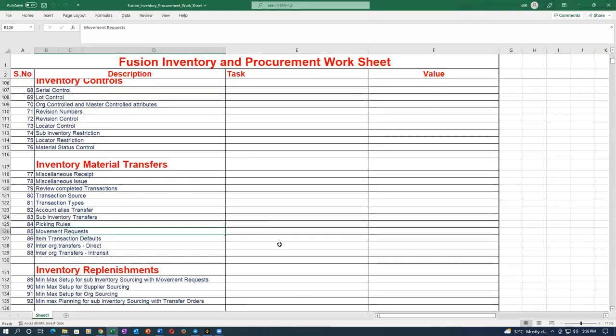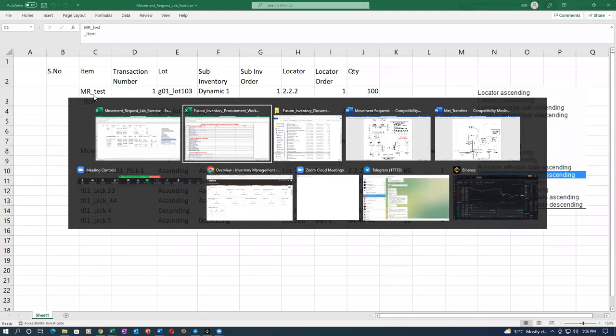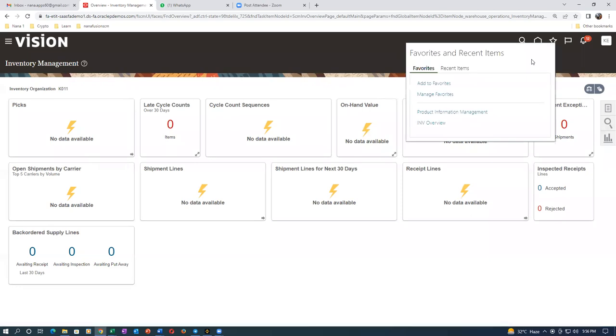I'm going slow actually because this is a very tough topic. Let me first create my first item, the MR test item. Let us go to the star icon, then go to Product Information Management, and create my item. It is the MR test item I'm going to create.